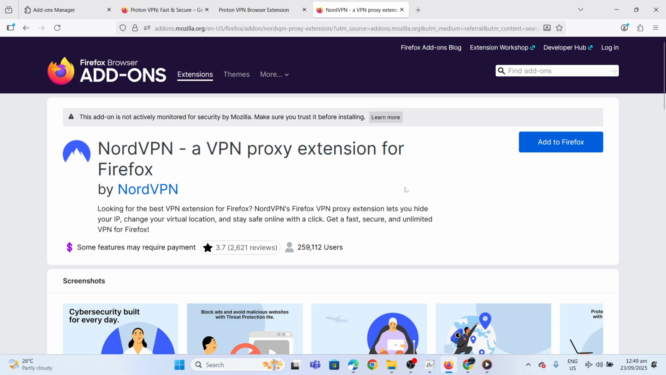Congratulations, you have now successfully opened extensions and themes in Firefox and installed a VPN extension. Enjoy a safer and more private surfing experience as you explore the vast world of the internet.